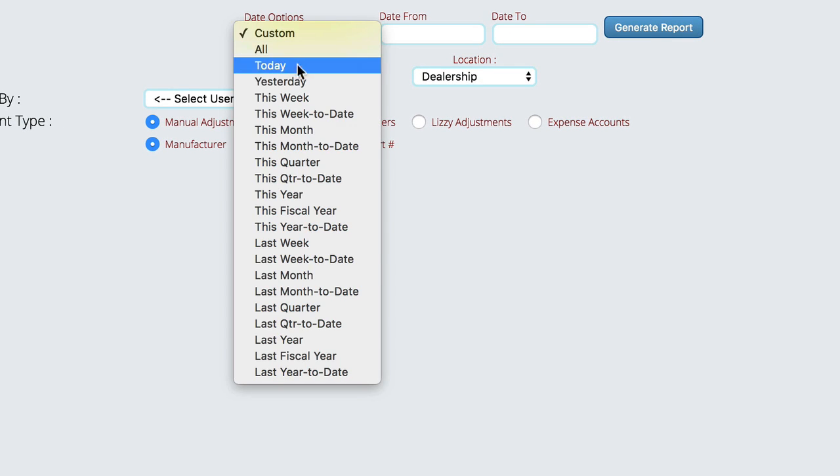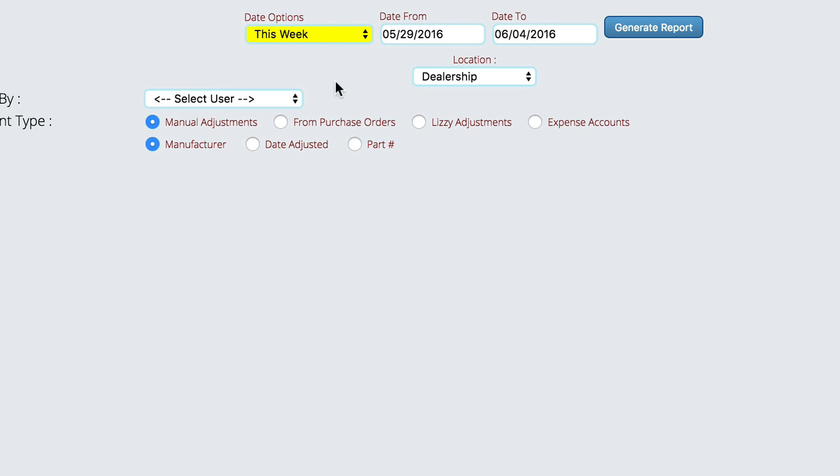And so let's just look at this for this week. We can select users, but I'm really not interested in doing that primarily. Right now, there's a couple different things that I want to know. I want to know what parts were manually adjusted in or out of the system, and I also want to go and look at Lizzy adjustments.